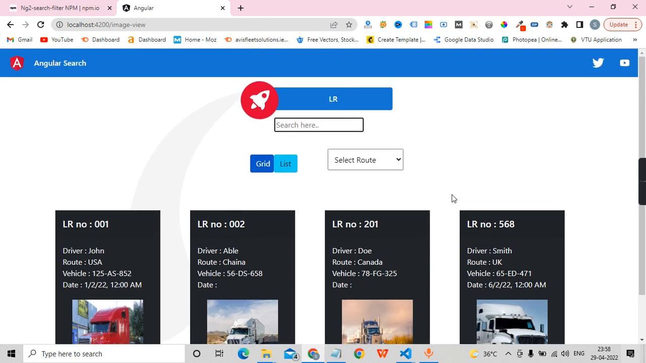This is how we implement the search functionality in our Angular project.